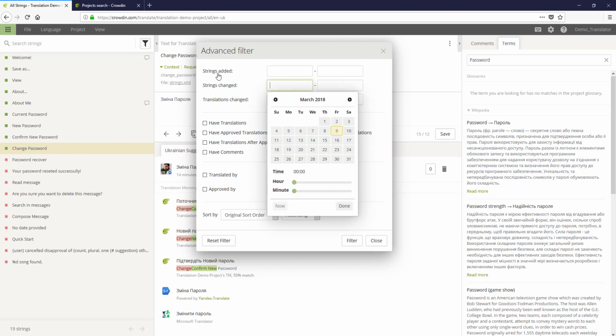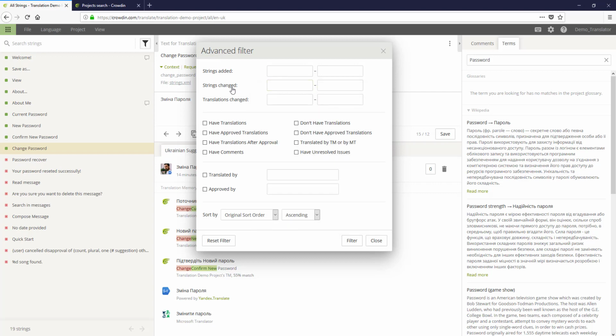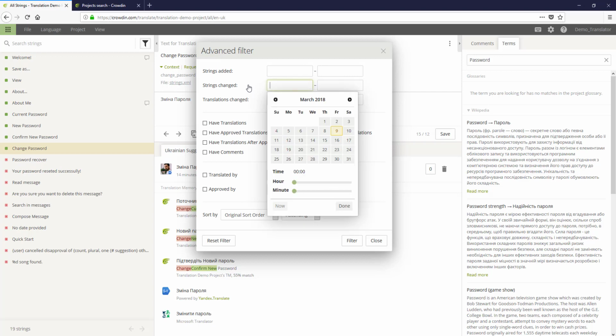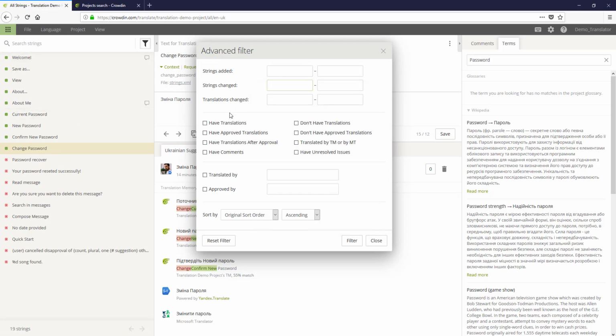The same if you want to filter out strings that were recently changed by managers, because managers can not only upload the strings, but they can also modify existing strings. And if you want to be sure that modified strings have correct translations, because managers have a way to keep translations for modified strings, you can apply this filter and all those strings will be filtered here on the left, and you can quickly check whether everything is valid.